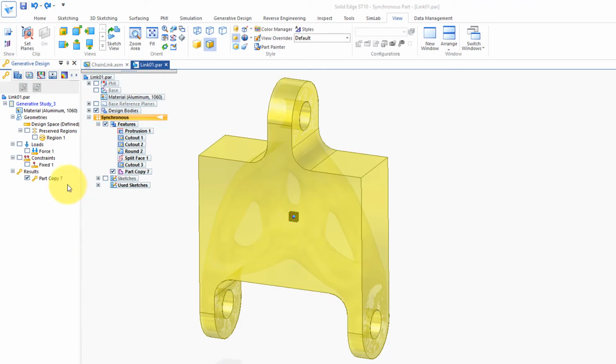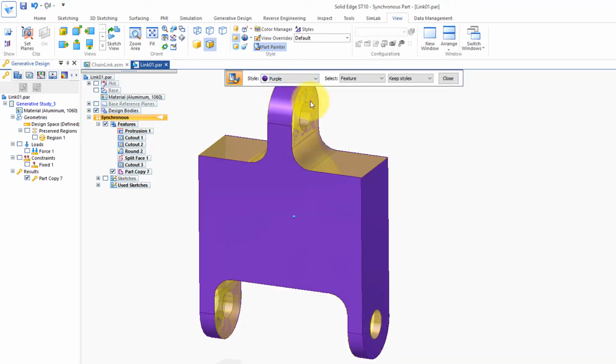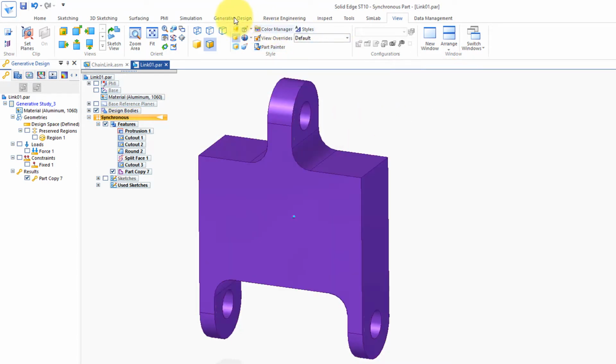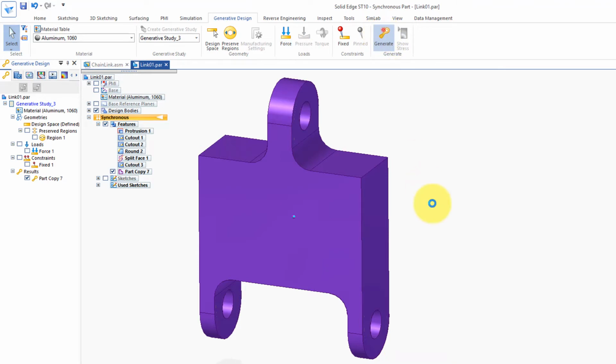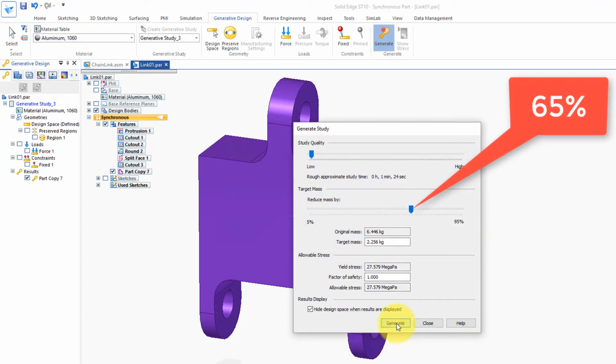Now before we take a look at the results of moving the fixed constraint to the center of mass, let's change the color back to something we can see better. So I'll go out to Part Painter, and let's just change it to purple, and I'll identify the feature. I probably also want to identify the body, so make sure it's all purple. Then I'll go back to Generative Design and Generate. Maybe I'll move from 60 to 65.